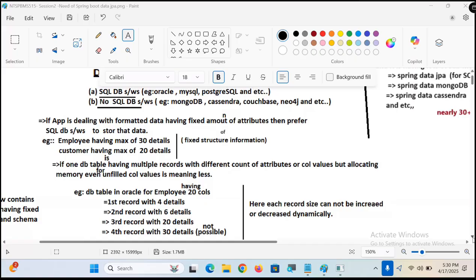Clothing product, 30 details, but the attributes are different. Electronic product, 40 details, attributes are different, right? In that situation, it's better to go for what? NoSQL database software. In that NoSQL database software, who is good?